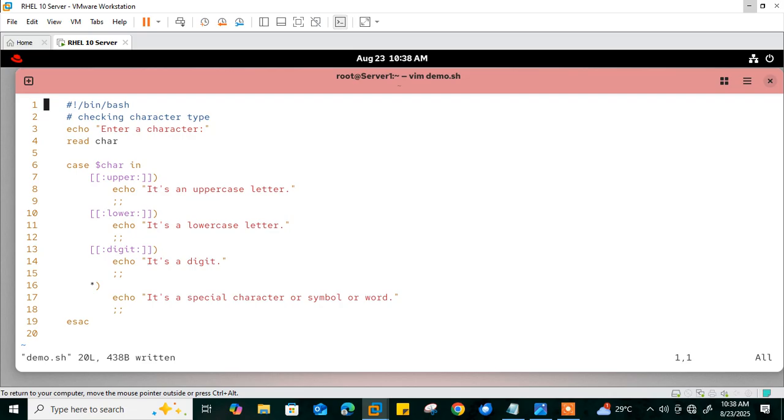So the first line is basically the shebang line. Second, I'm echoing a prompt for a character. Whatever the character is, it will be picked up by the read command and held inside the variable character. Then case $character starts the case condition here. Then second is uppercase. Echo it is in uppercase letter, right? So what does it mean? If the character is an uppercase letter, then the uppercase block runs and prints the value: it is in uppercase.